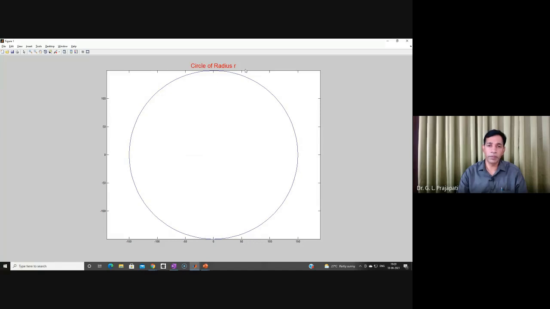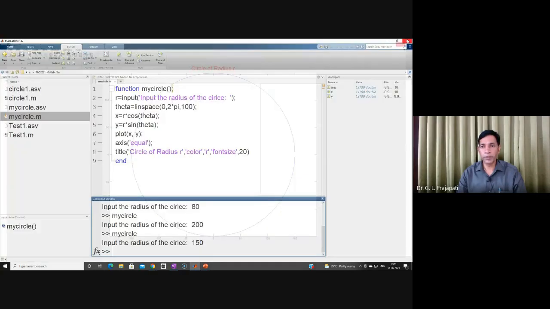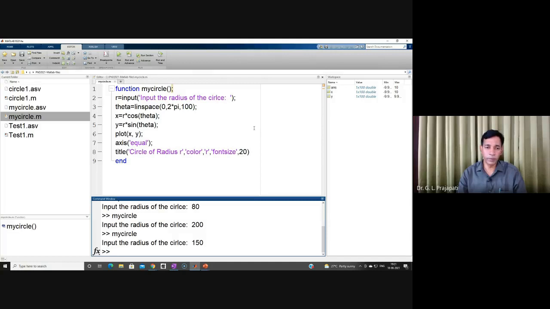Now I think everyone is able to see the circle of the radius r. So this is the way you can modify it so that it will be visual. Actually this is the graphics, and this is the tracing actually. You can do the tracing like this. Later, when we go for the 2D and 3D plot, we will learn more.